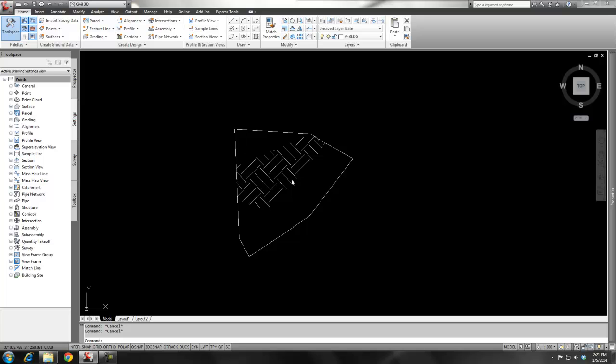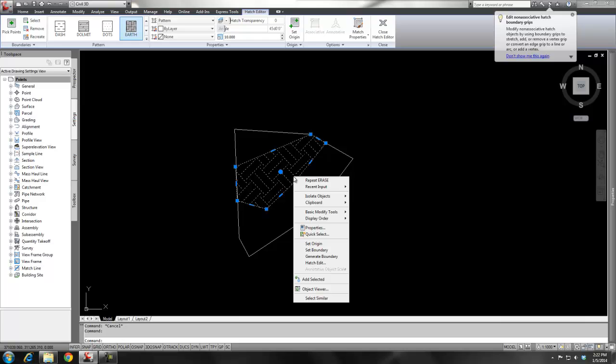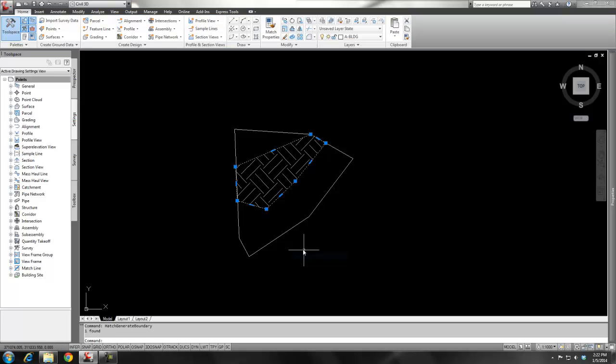the new veg line? Well, some people don't know this, but there's a real quick and easy way you can bring your boundary back for your hatch. And if you do a right click after gripping your hatch, you can generate the boundary. So now my boundary is generated.